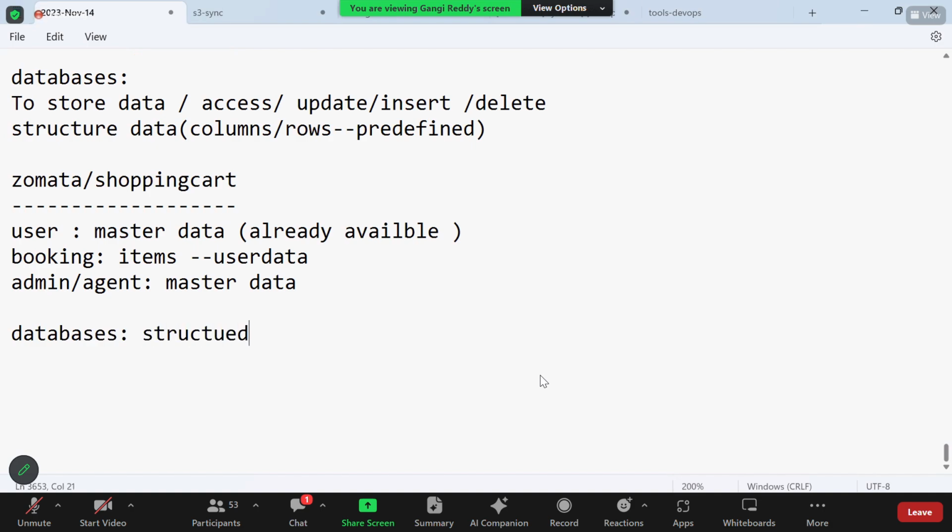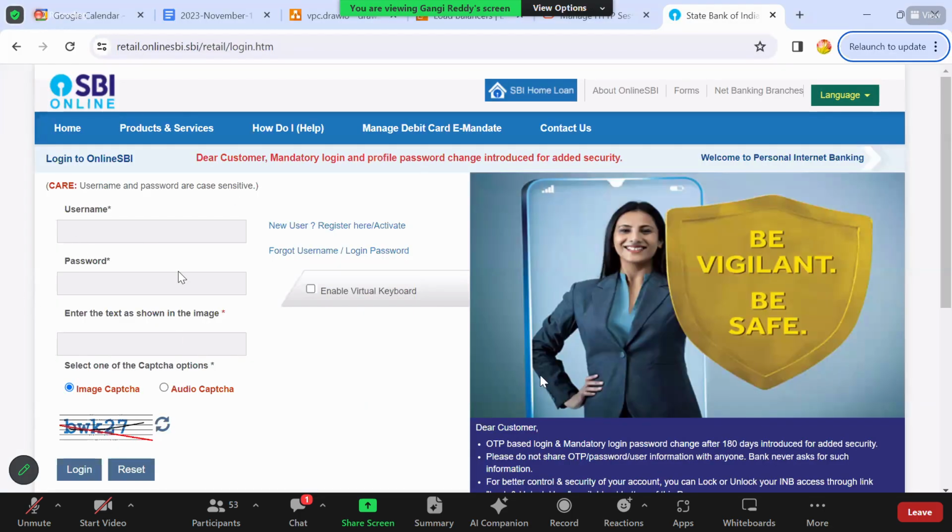structured, and one more is the unstructured database. Structured is like you could have seen right here. This one you are entering, right? This is called structured databases. There is a form you will be entering.